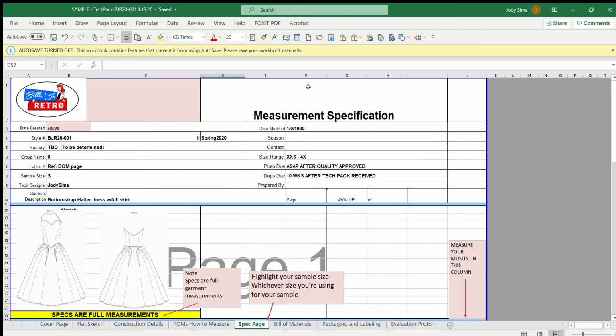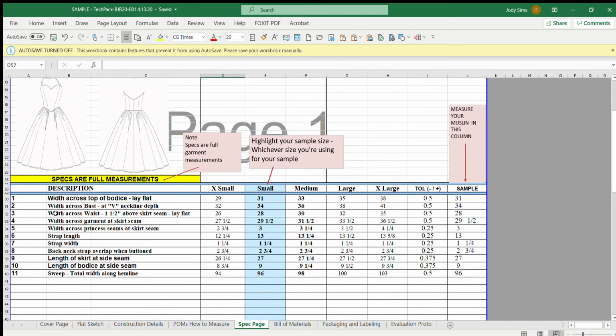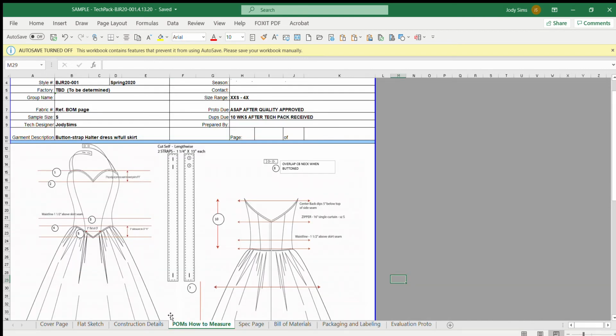Making a brief recording explaining the measurement specification page a little bit. It is the 5th page in your TechPack, and it's connected to the POM page just in the way that the specs are listed. The POMs are listed and they coordinate with the previous page, POMs, how to measure, so that visually anyone can figure out how you want this garment measured for production.